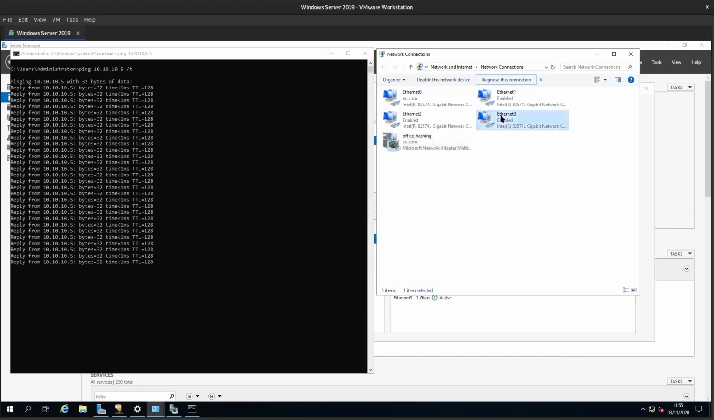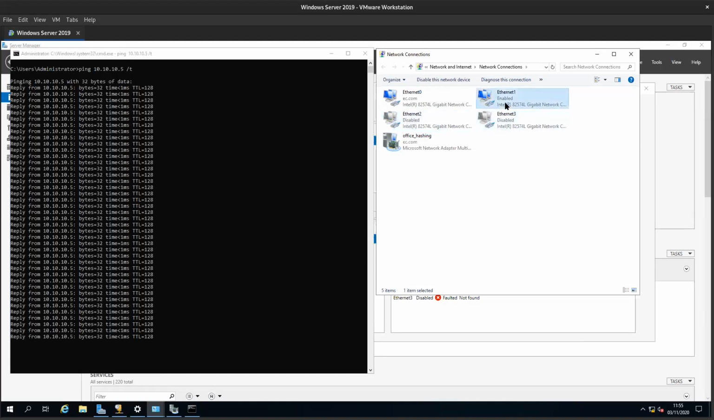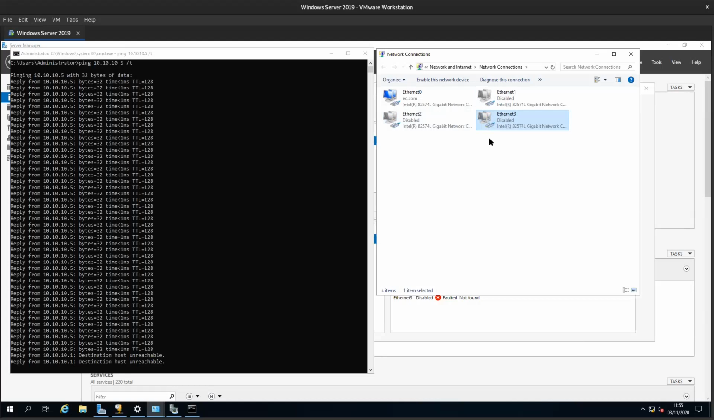Right, if I disable Ethernet 3, watch this. It keeps going. Disable Ethernet 2, keeps going. Now, watch what happens when I disable Ethernet 1. It stops, yeah? You can see this. If I enable any of these 3, let's do 3, for example. So at the moment it's destination host unreachable. Let's do that, enable. So here comes network adapter 3 back. And we're back. We're back in the room.